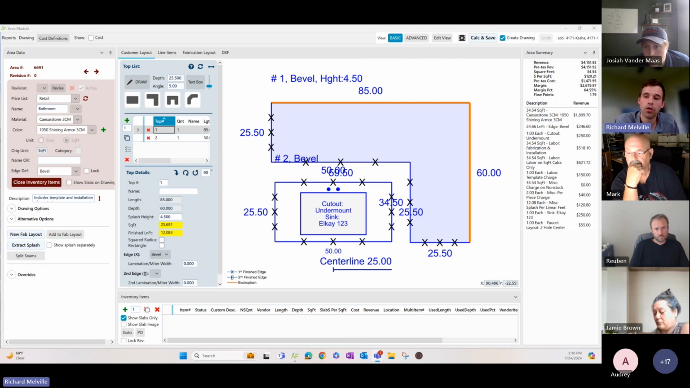Is there cooktop and range options that we can add? Yes. We add all of that information upfront, and we can also show you how to do that as well in the back.